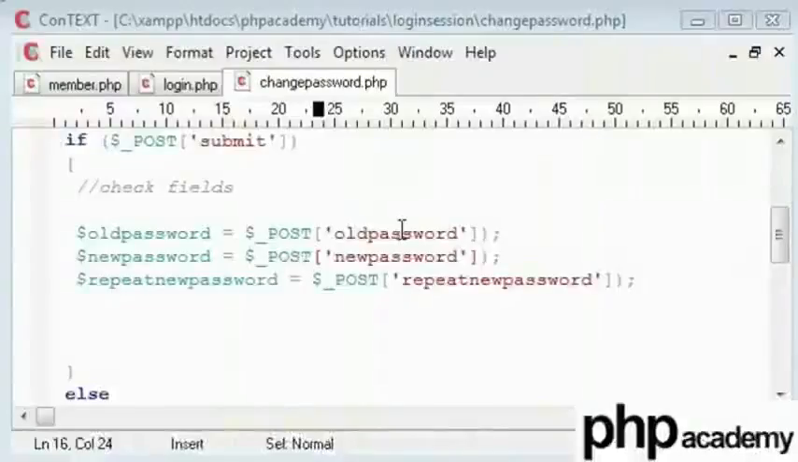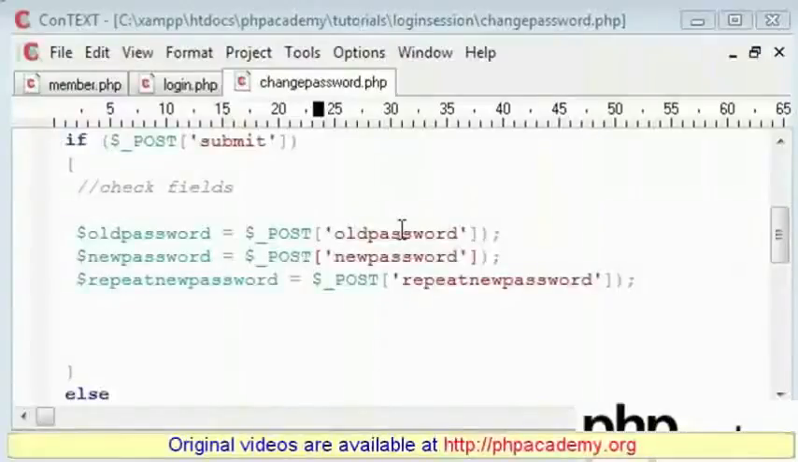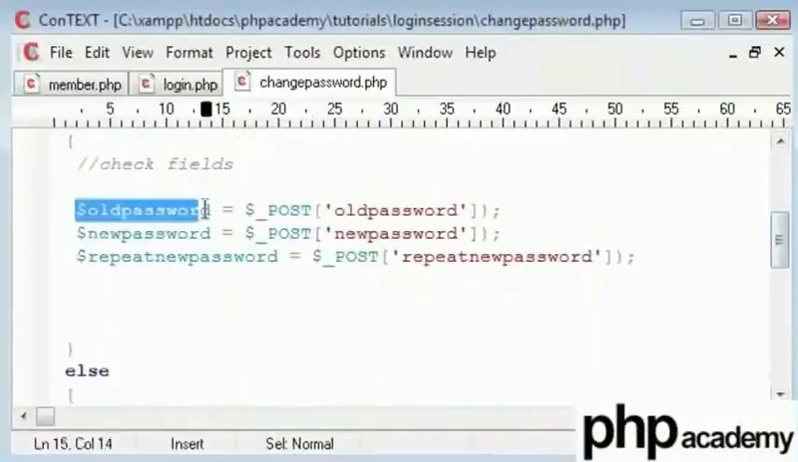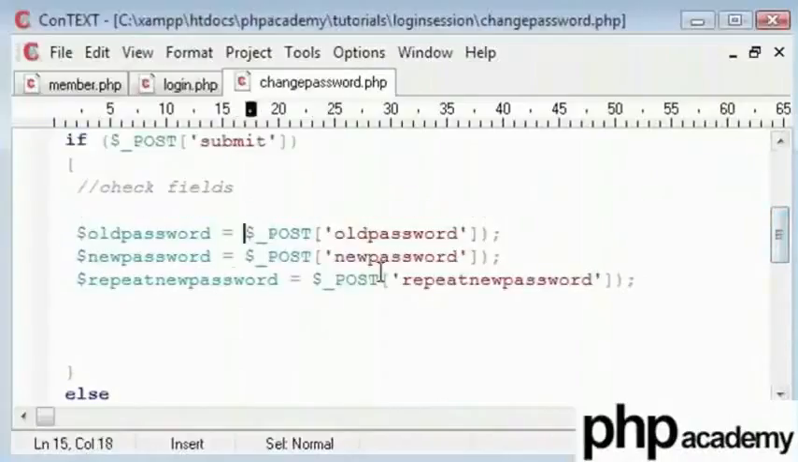Welcome to the second part of our Change Password tutorial. In the last one we learned how to check if our forms were submitted. We've got our data values in here. Please remember that inside our database our passwords are encrypted. So as soon as these fields are coming in, I will encrypt them into an MD5 hash.